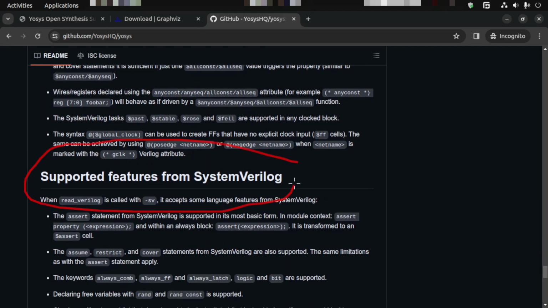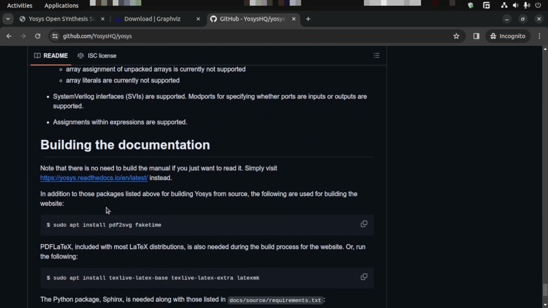So here you can see supported features from SystemVerilog. It is also mentioned because SystemVerilog is a superset of Verilog. Earlier it was different at some point. Both have merged, and SystemVerilog is now the superset of Verilog. So here the SystemVerilog support is also there.